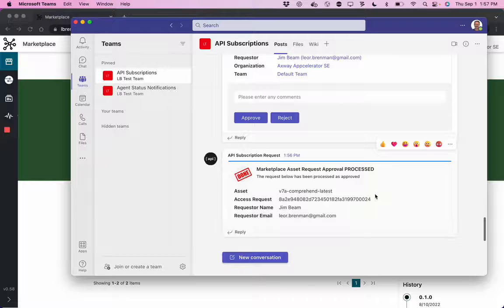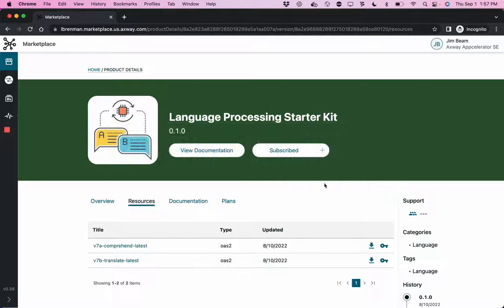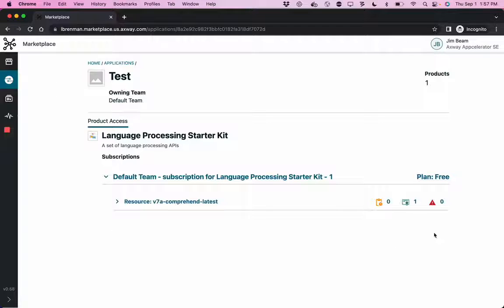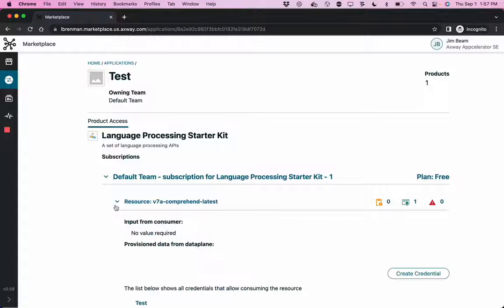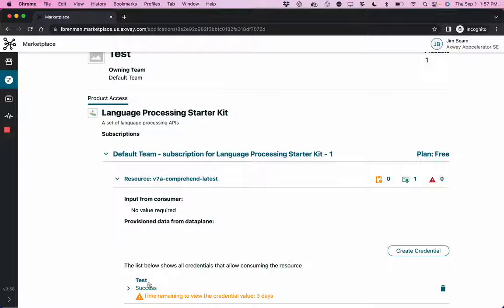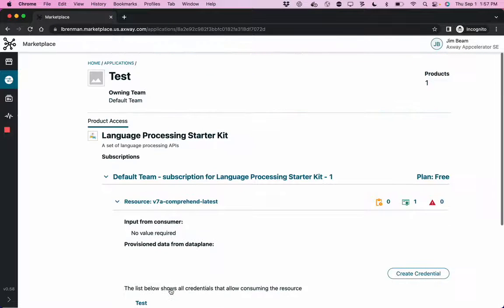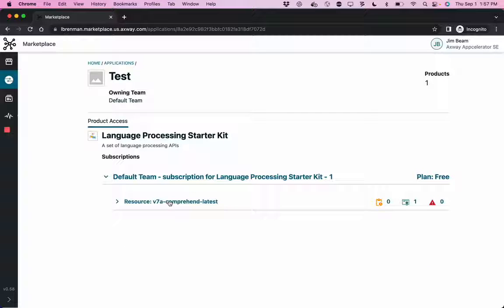So now if I go back as the consumer, and I go look at my application, here's the test application that was created, and I can see here that my request has been processed as success. So if I come down here, I can actually go and look at my API key, and then I can make API calls to that resource.